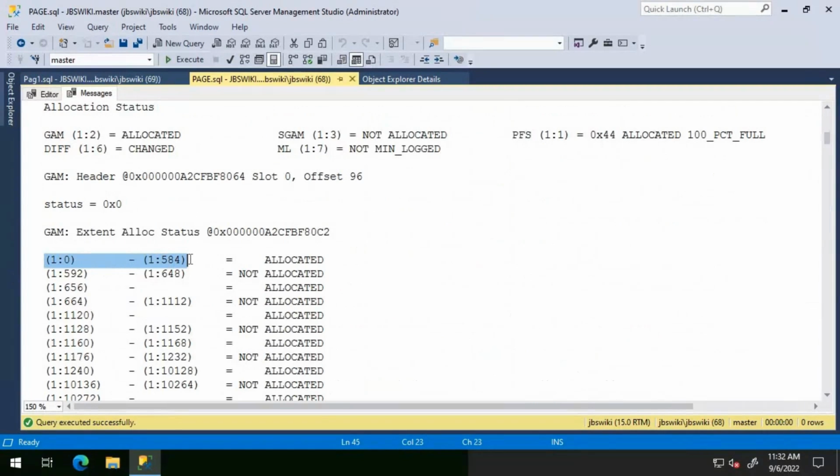What this means is that 1:0, which is this one, tells us that this is the first page of the first extent in this range. And as far as 584 is concerned, this is the first page of the last extent in this range. Now if you see here, we have a value of 584, but the next line shows 592. So from 585 to 592, 591 is the last page of this extent, that is, 1:591 would be the last page of this extent.